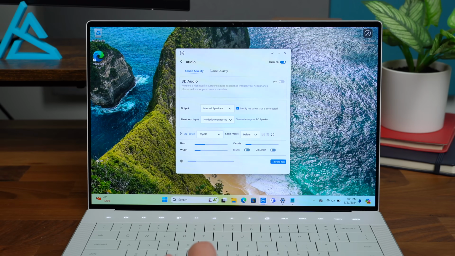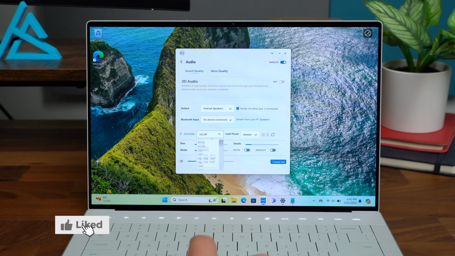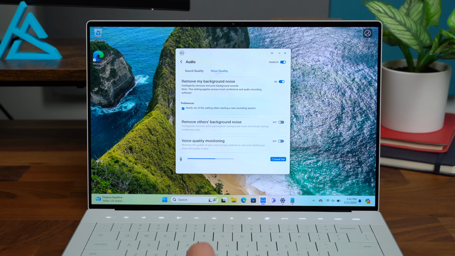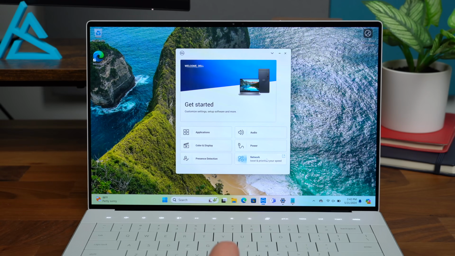Now on to sound and audio with those speakers. Again, same thing, a lot of ways to customize it with an equalizer, depending on the type of music you're listening to. You can load presets. There's 3D audio as well. And moving on over, voice quality. You can remove background noise out of the microphone and remove others' background noise as well, which is kind of cool. Finally, you can boost and prioritize your network speed.